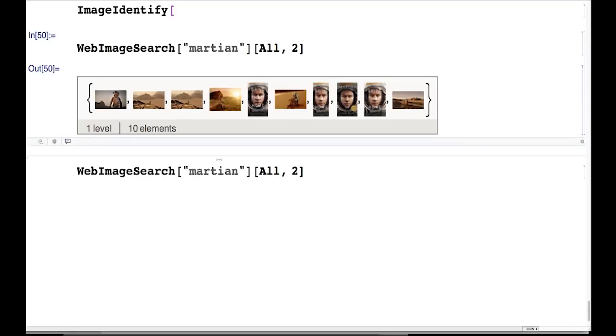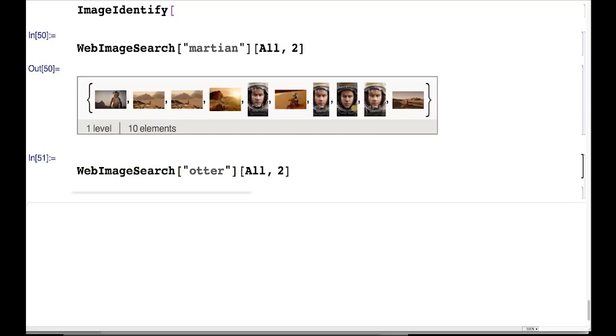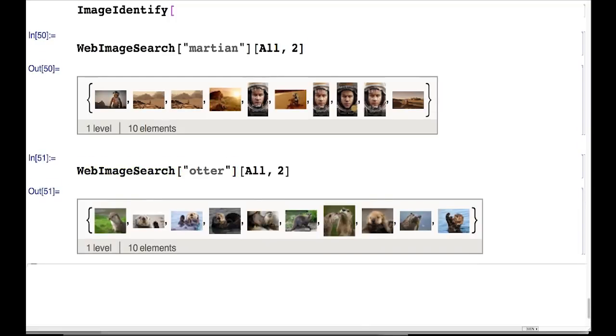So let me first pick a better example. Let's pick a type of animal. Okay, let's make it simple. And you got a favorite kind of animal? Okay, there's an otter.